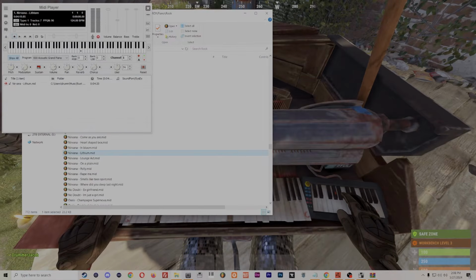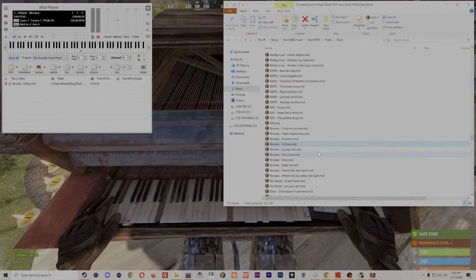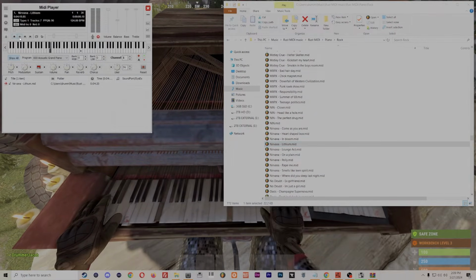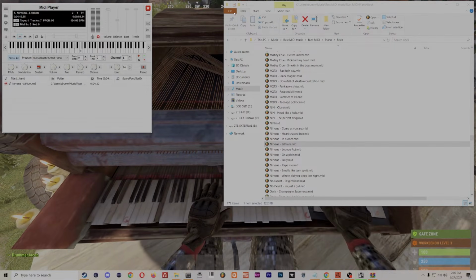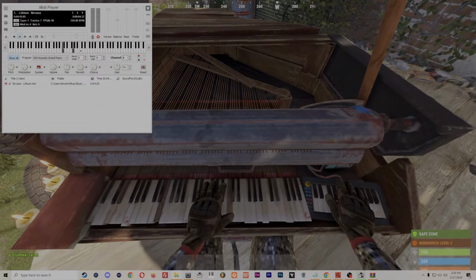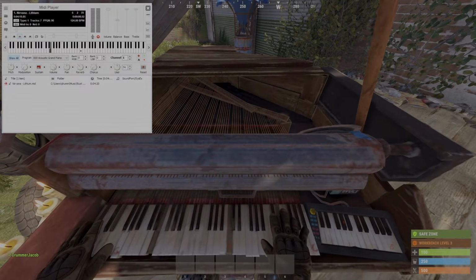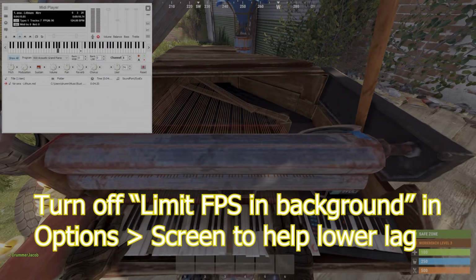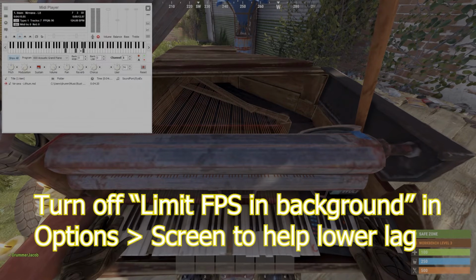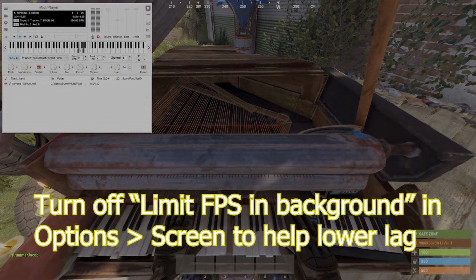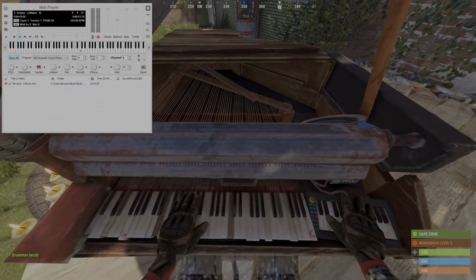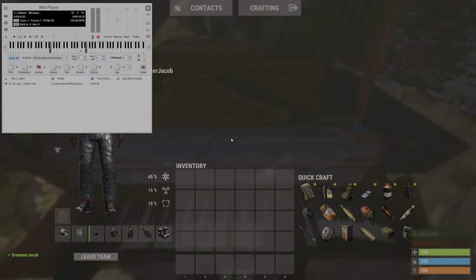All right, so now that we got that, you can pull up your music folder, give it a play here, and there we go, we're rocking and rolling, just like that. Now every time you Alt-Tab out of Rust, there's a little bit of lag, so your song's gonna skip, so keep that in mind.